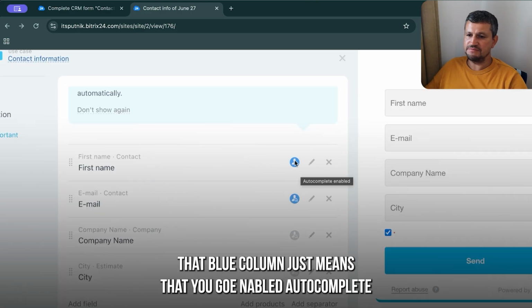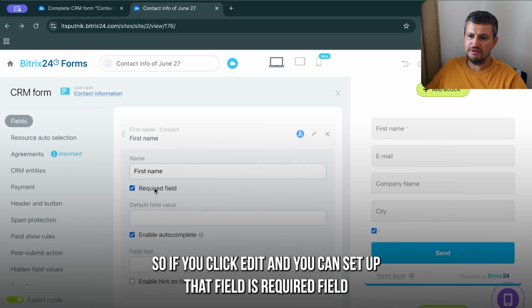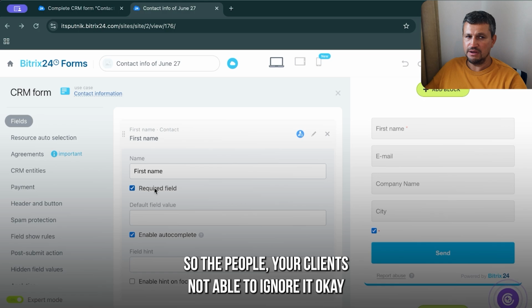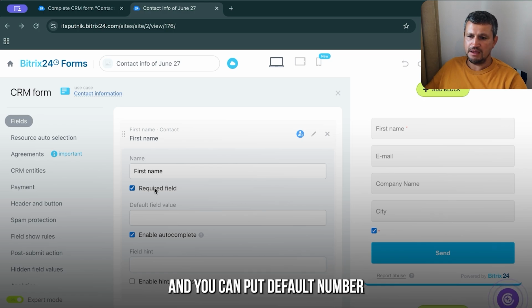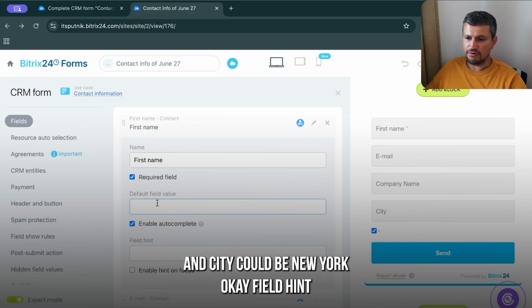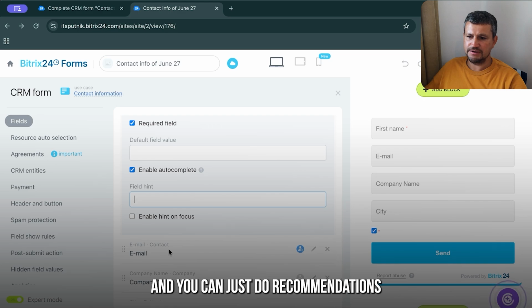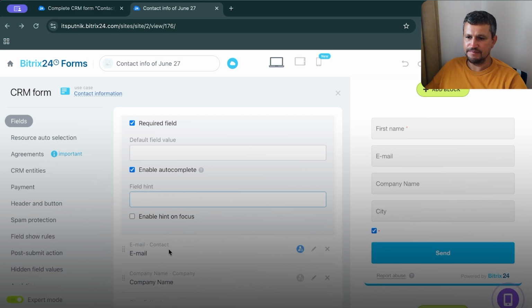That blue column just means that you got enabled after complete. So if you click edit, you can set up that field as a required field, so your client is not able to ignore it. Okay, and you can put default field value. For example, in city it could be New York. Okay, field hint, and you can just do recommendations.